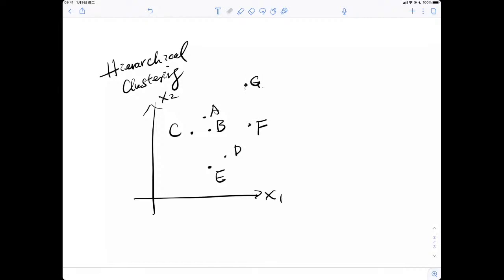When we do hierarchical clustering, we have to predefine a distance function. Because we have only 2 dimensions right here, we can simply use Euclidean distance. So the first step is we cluster the data points.